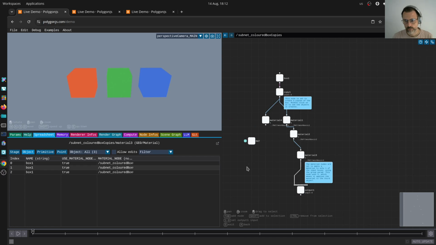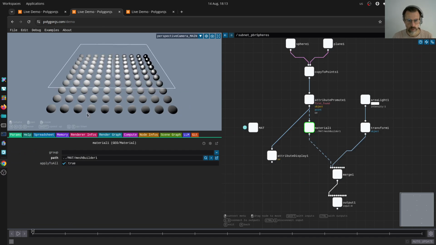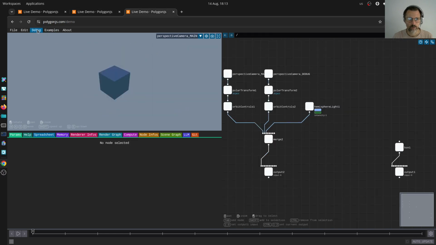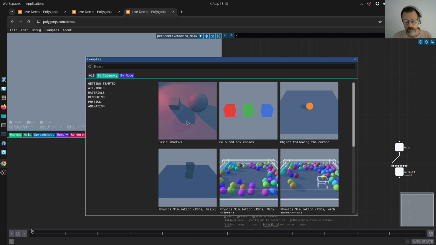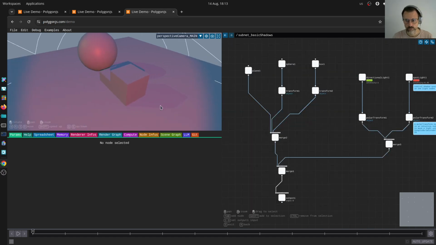So in the previous material-related videos, I explained how to assign material to various objects and how to control materials more granularly with point attributes. And now we are going to look at shadows. Shadows is a very important feature to control the look of a scene, and that comes with light as well. So I will show you two examples that allow you to control that.